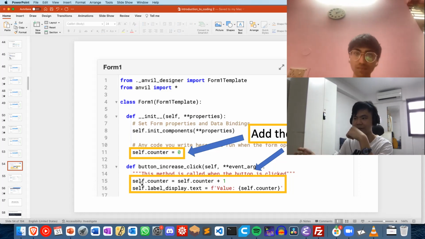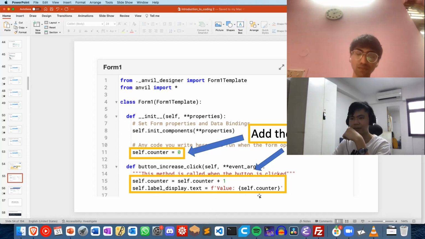If you remember what we learned from variables, that just increments the value of the counter variable by 1. Then after incrementing by 1, line 16 is kind of like a print, just that instead of printing it to your console, on the black screen, you're updating the text. So label_display.text is another variable, in a sense, that is attached to the website label. Whatever you set it to, you'll see appear on the website. So this is quite a simple application.